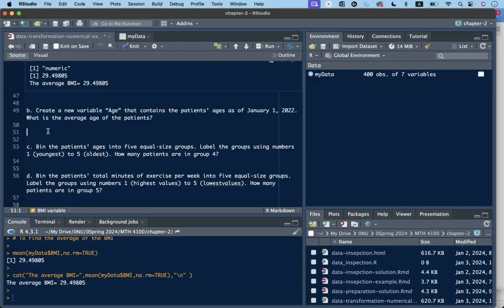So the birth date and January 1st, 2022, we subtract them, we get the age in days. Then we divide this by 365, or 365.25 because we have leap years. Then we get the age in years. So this is exactly what we are going to do, but we have some technical stuff we have to check first.